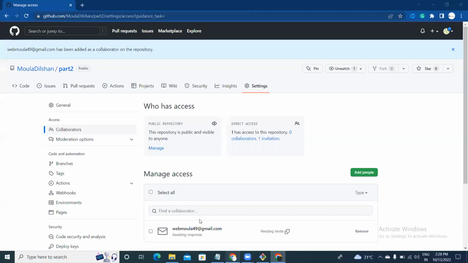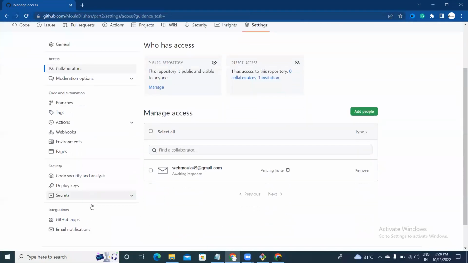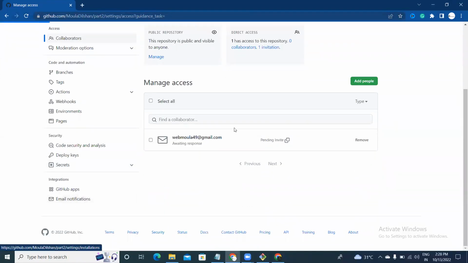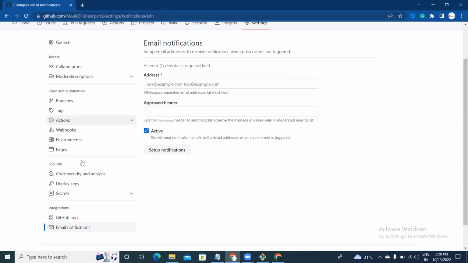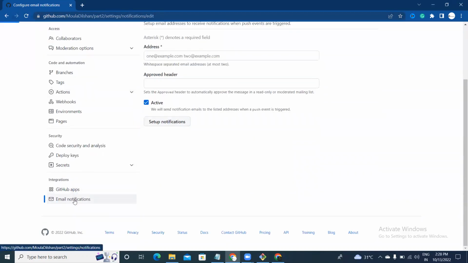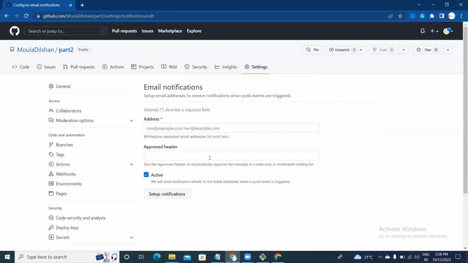Next, mail generation. Next, email notifications. Click on settings. Same, in the left side menu, at the bottom of the menu, email notifications. Click on email notifications. Address. Give the address. Okay. The upload header is removed, there are blank values only, no problem.